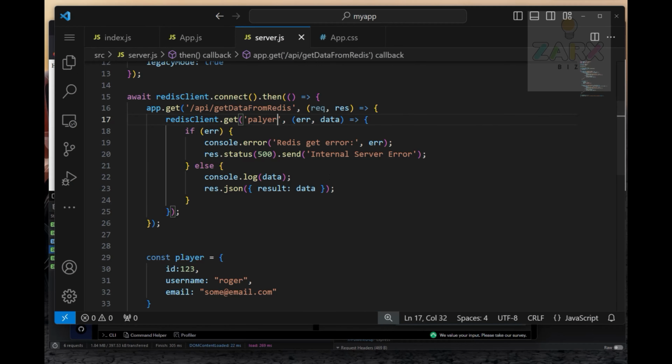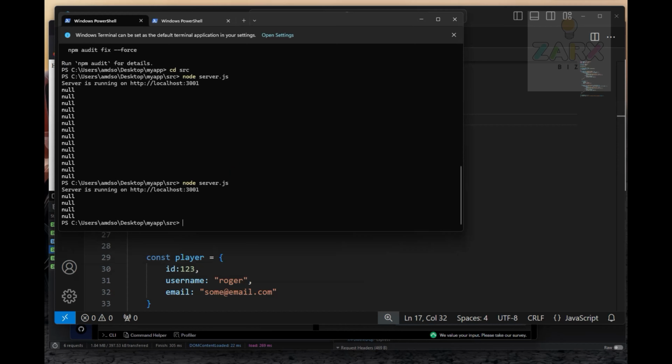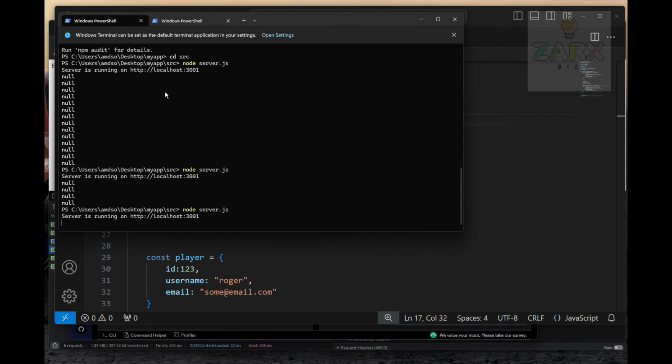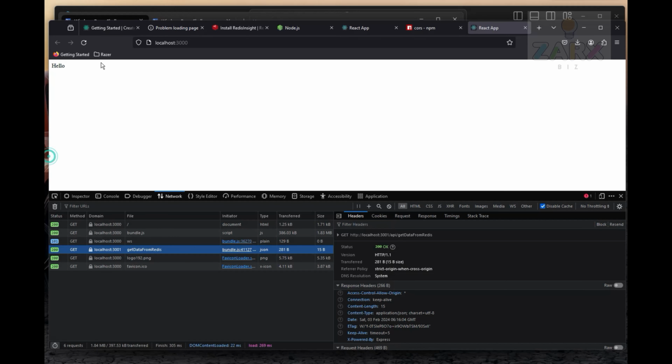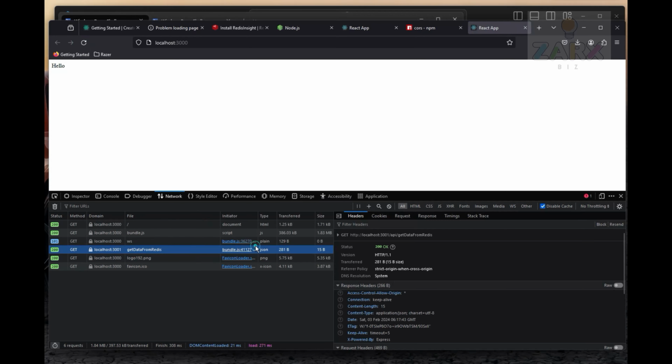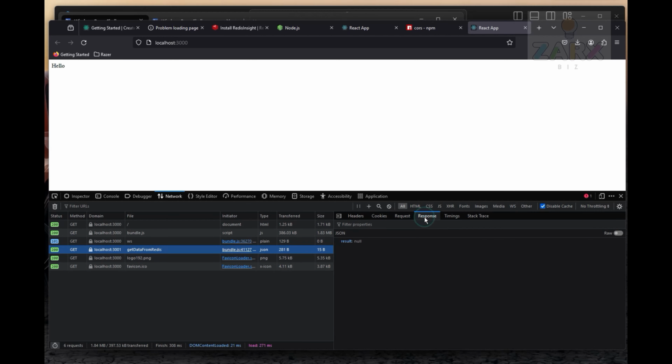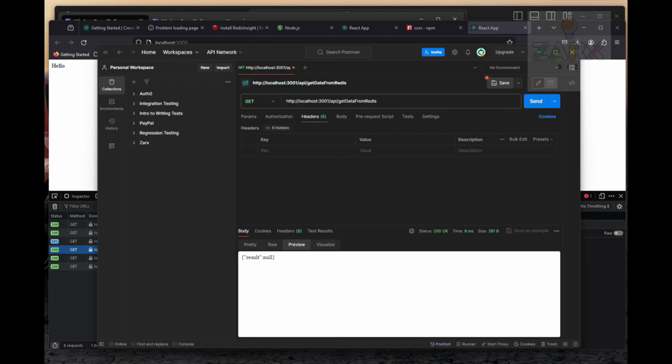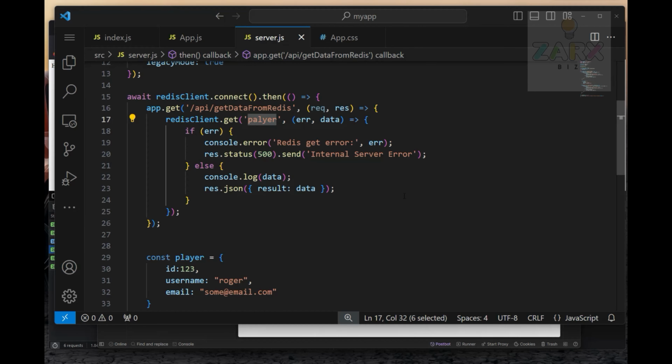Okay, now I restart the server. And now if I go back, refresh, go here, response, we still have nothing. Sorry about that, I just made a spelling mistake. Be careful about this because it needs to match with the name that we have set in Redis.